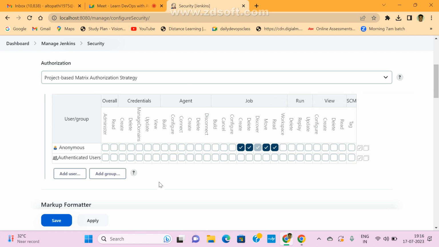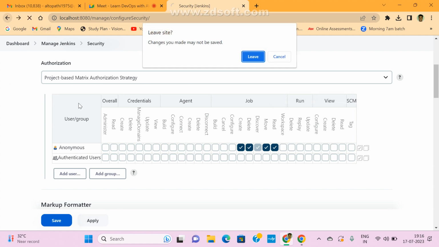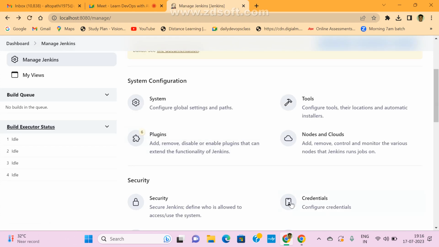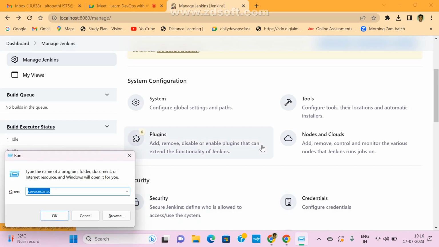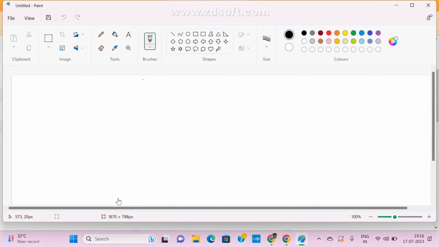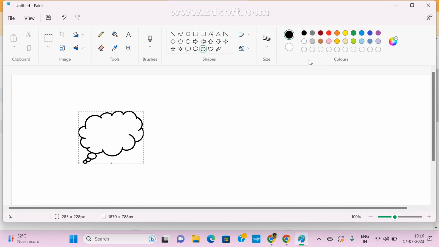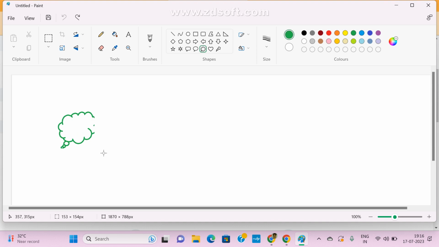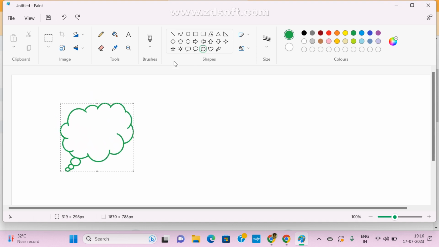There is one more powerful plugin available if you want to provide security. How it will work: simply I will use MS Paint. So this is a project, guys. Just assume this is a project, any project, ABC project or XYZ. This is my project, correct? Organization. So in this, just assume this is an ORG, an organization.